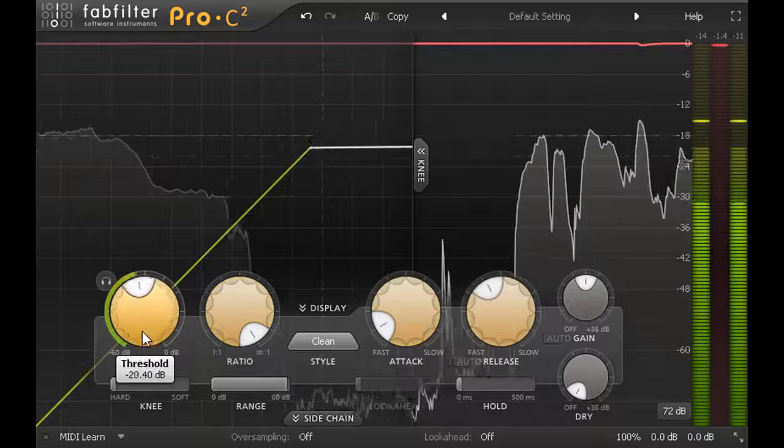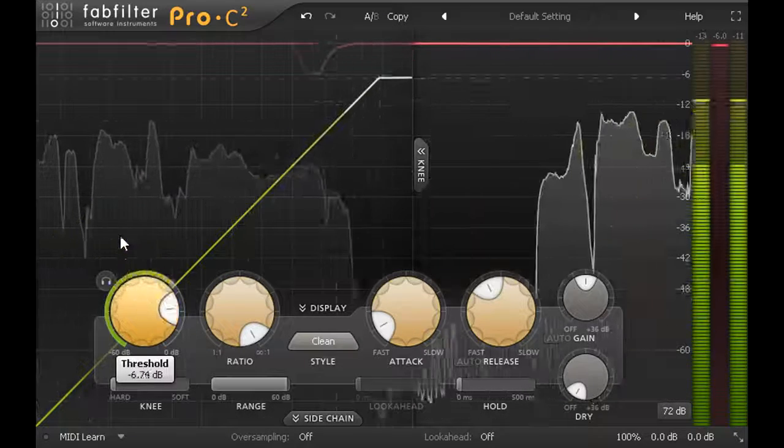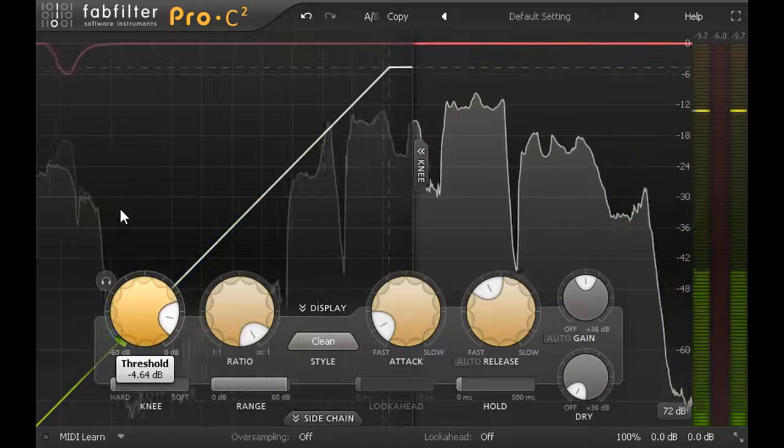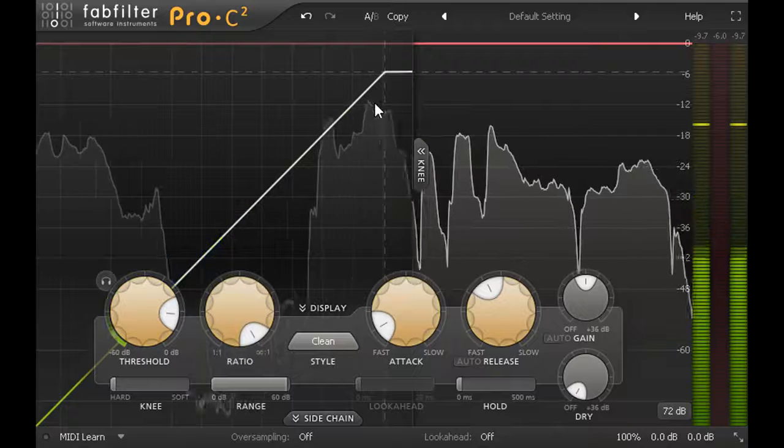When I adjust the threshold, we see the corner on the graph above, known as the knee, moves up and down accordingly. The threshold denotes the level at which compression kicks in, so if I set this higher than the loudest peaks in the audio, no compression will take place.